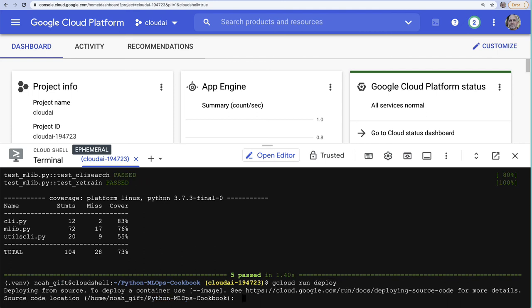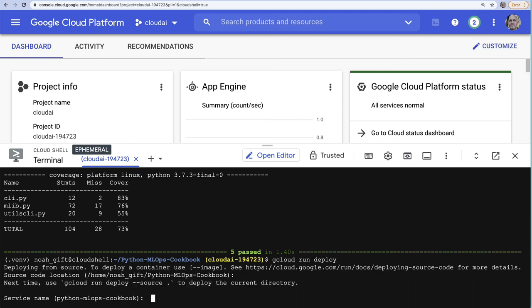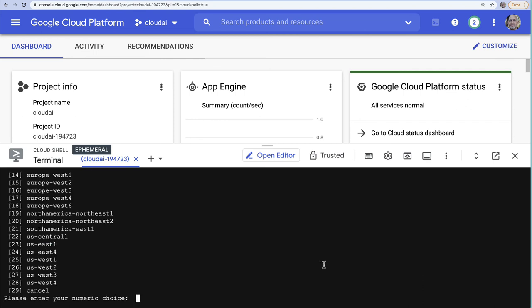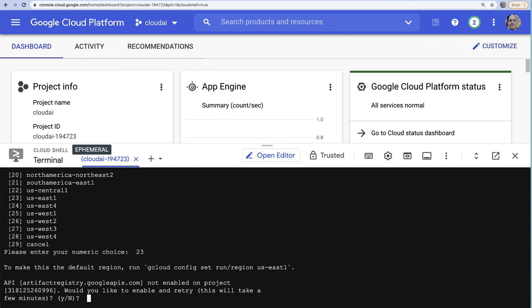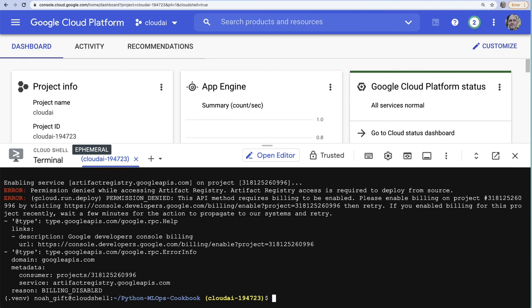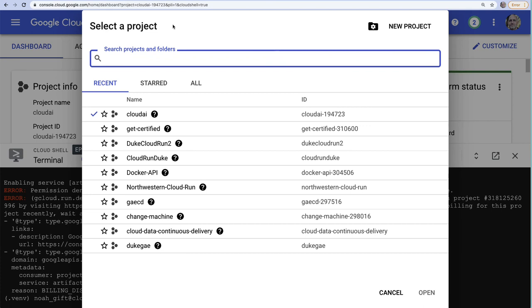Does this work? To deploy a container, use image. Right, so basically I believe it'll just figure it out. So we'll call that. Yep, we want to authorize it, and then we'll just say, I don't know, US East 1 to make this default. Yeah, let's see, not enabled. Would you like to enable it? Yes, we would enable this service. Permission denied. Registry access is required. Please enable billing on this project. Well, that's what I get for not trying a project in a while.